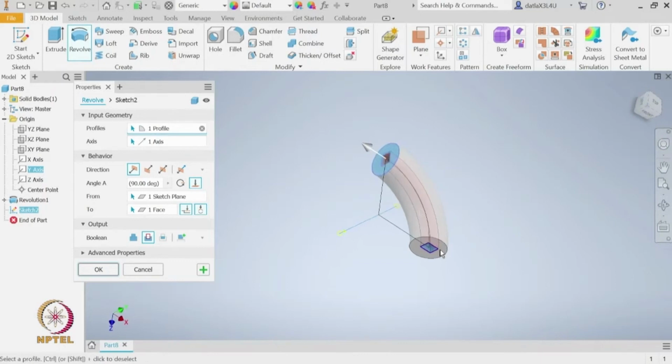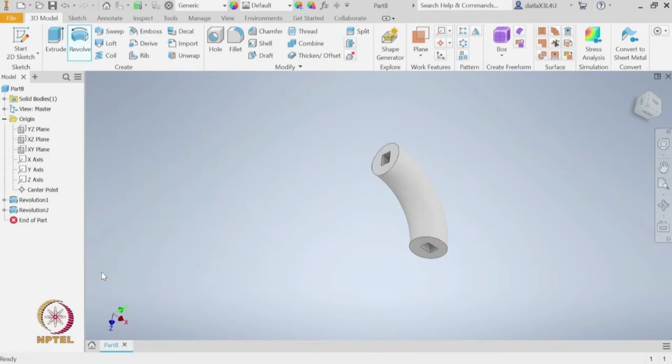Now we can see it started from face 1 and made the cut all the way till face 2 using this revolve command. So, now let us click OK and finish the cut. We see that we can use this revolve tool to both create new objects or solids, as well as make cuts.